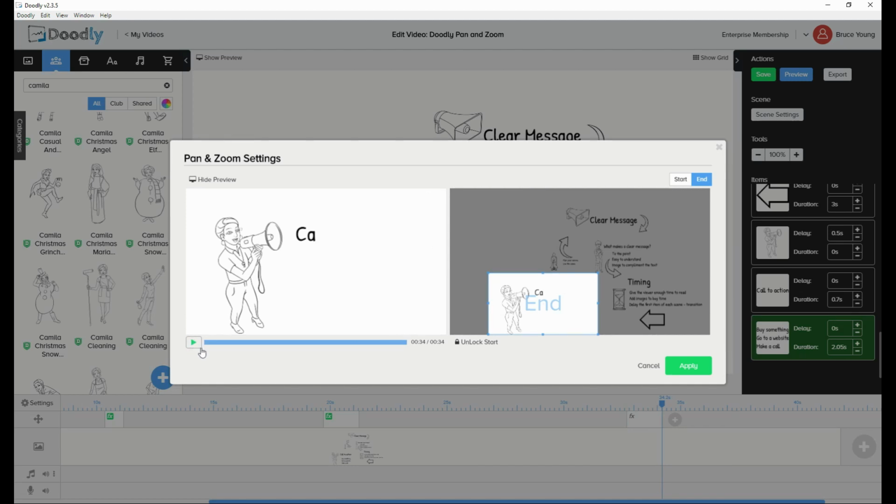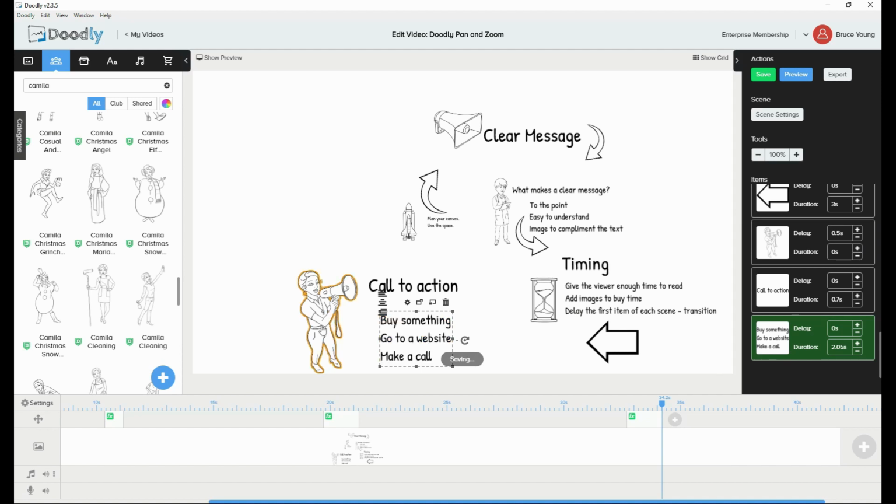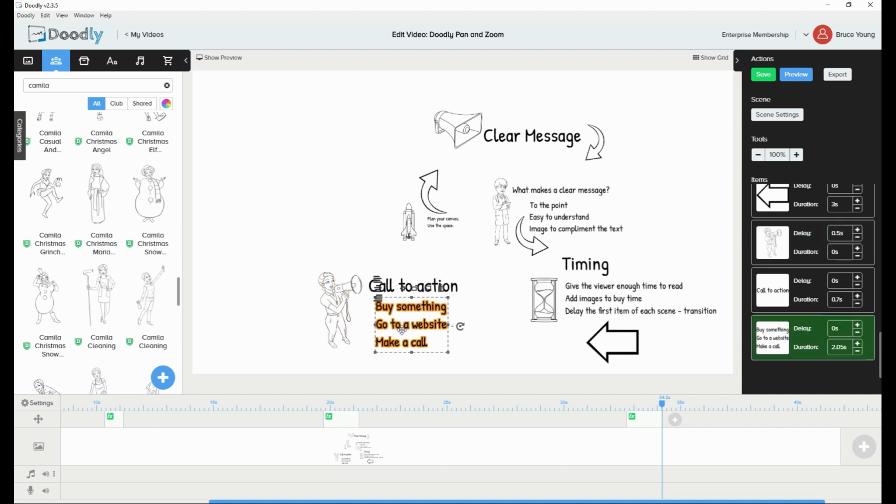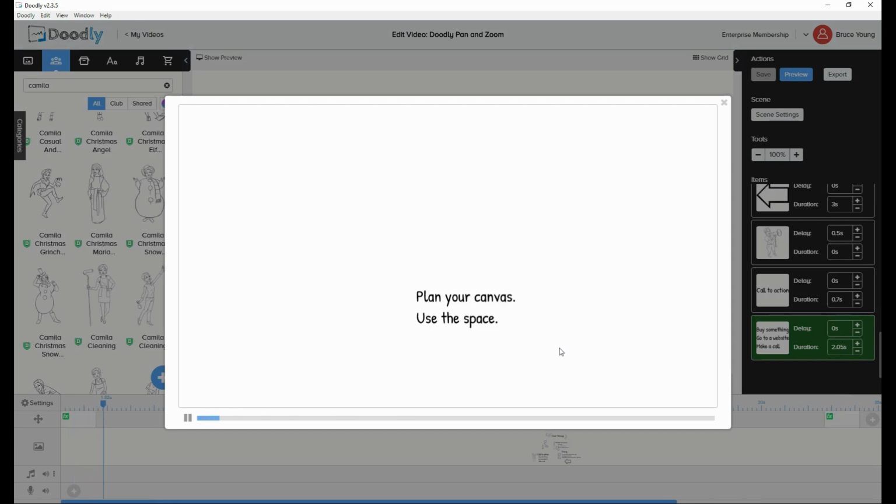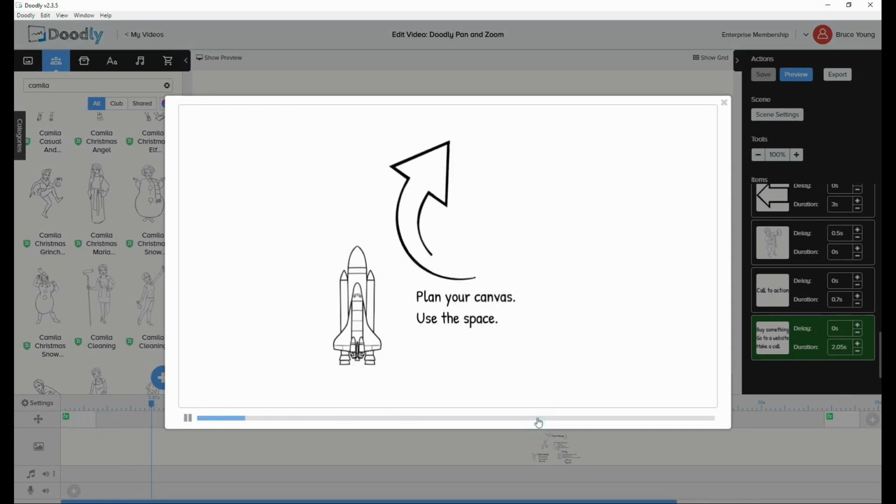So that's pretty good timing. By the time you get there, the megaphone's already in place and the message is coming up. So you're expecting to see something. So that's perfect. What we'll do though is we'll just make that a little bit smaller. It looks like she was coming off the bottom of the page, and we'll move that up just a little bit. We'll have a look at our preview. So we're looking at our preview. Plan your canvas. Let's move it ahead towards the end.